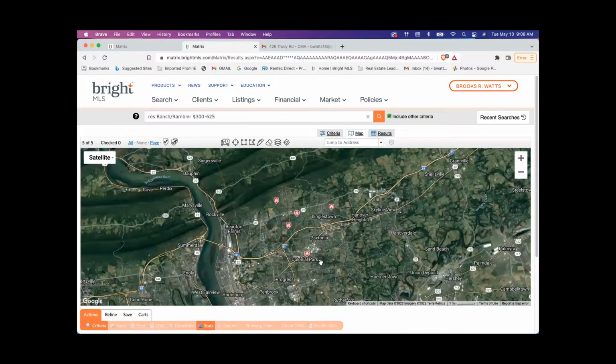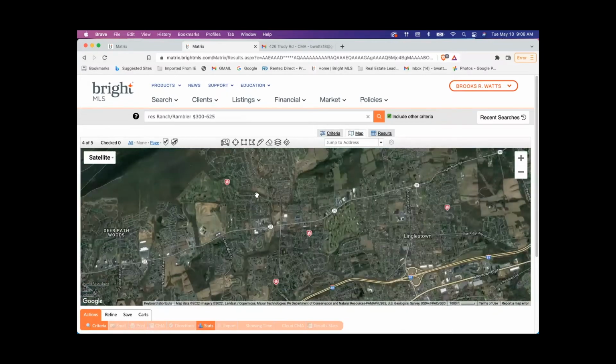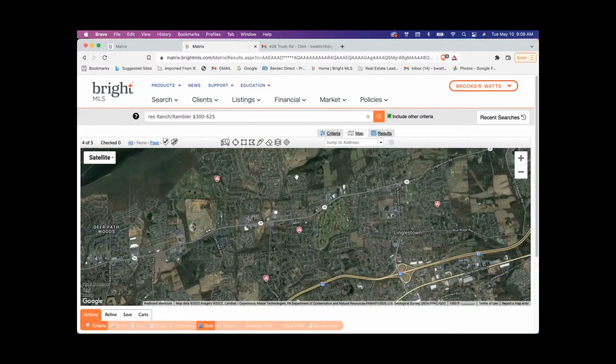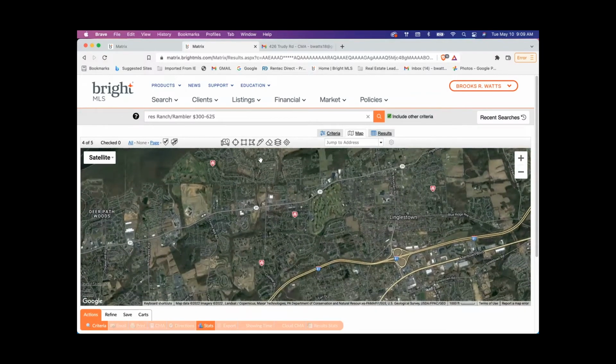So this gives you an idea of where those properties are at. A cool thing about the map tab too is that you can add in any specific requirements that you see fit on this tab. So you can create a polygon shape and do a specific neighborhood if you so choose. That's great if you have a property you're trying to sell in Walden and you want to limit it to that development. If you want to delete the shape, you come over to that red dot and you're back to square one.